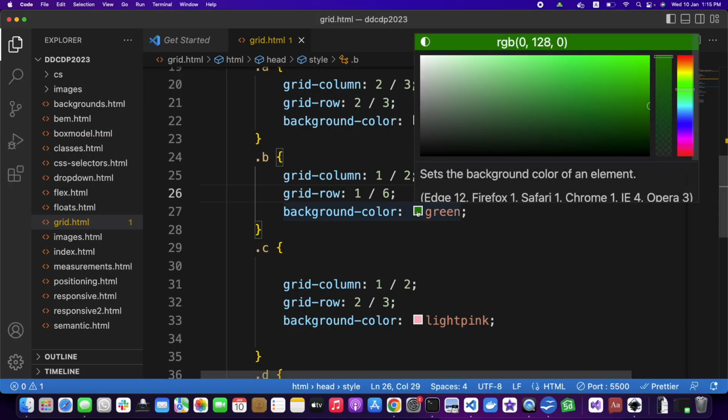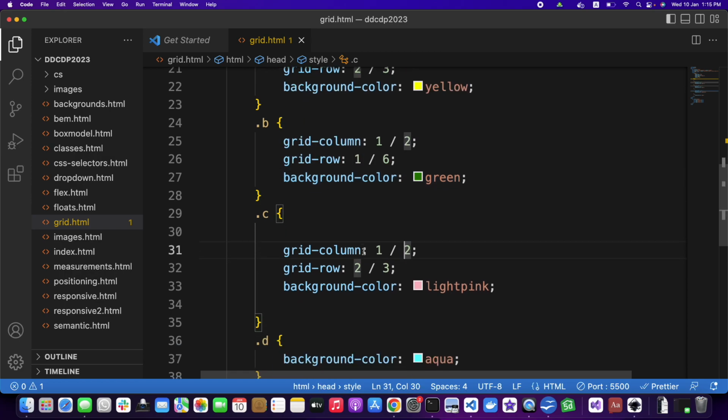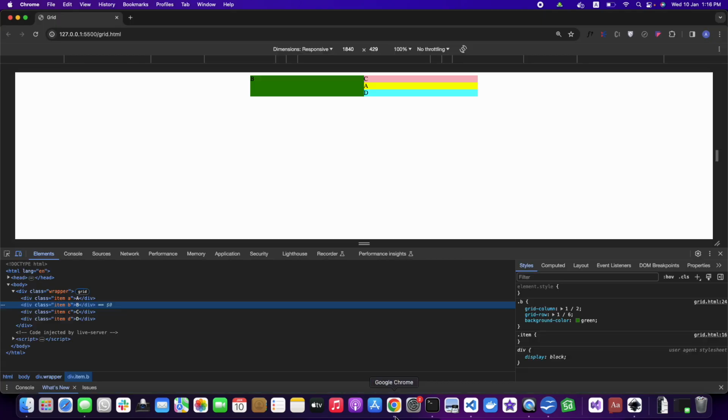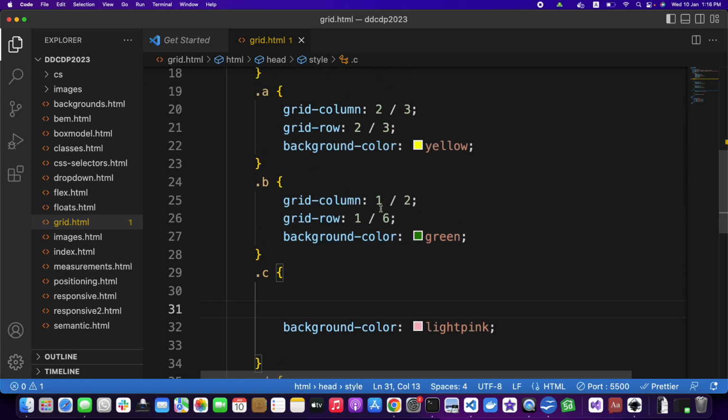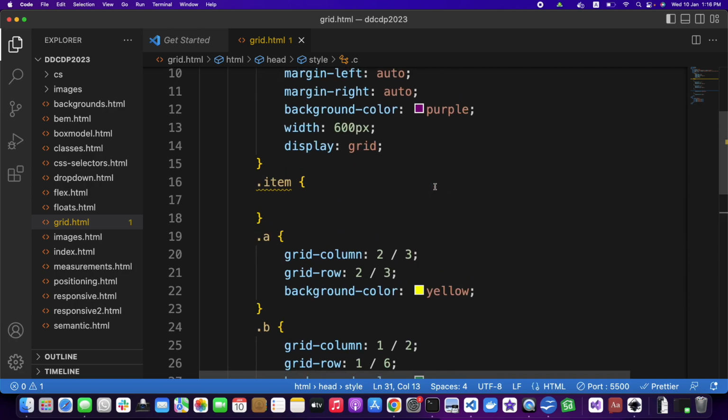Okay, actually, which one is this? C. Because C was positioned there, so that's why we're not able to see it. It now stretches from 1 to 6th row.